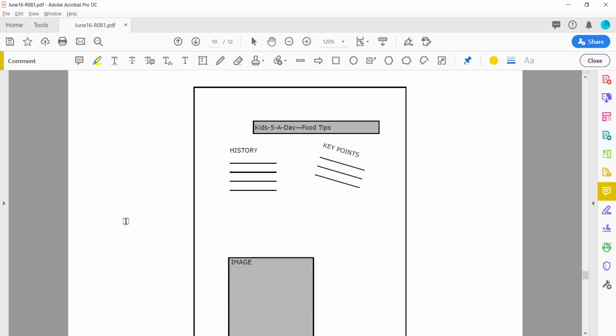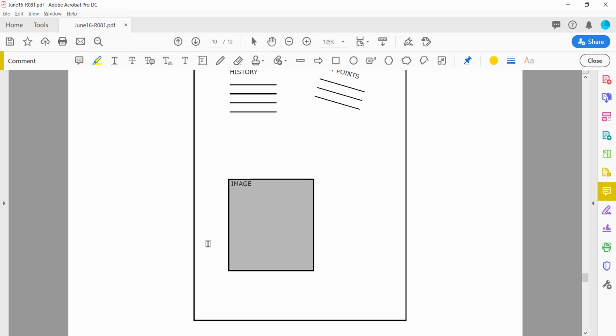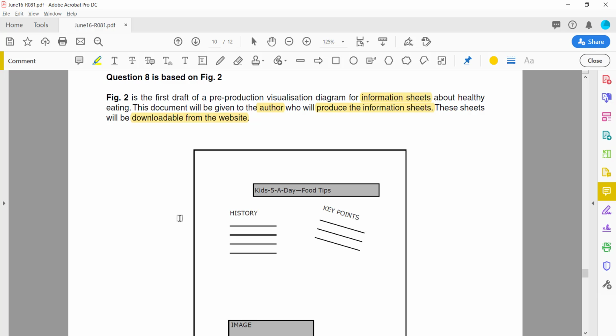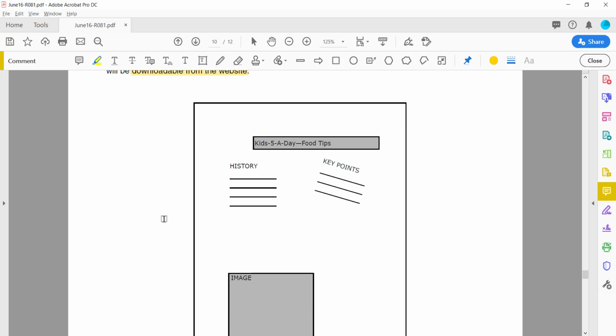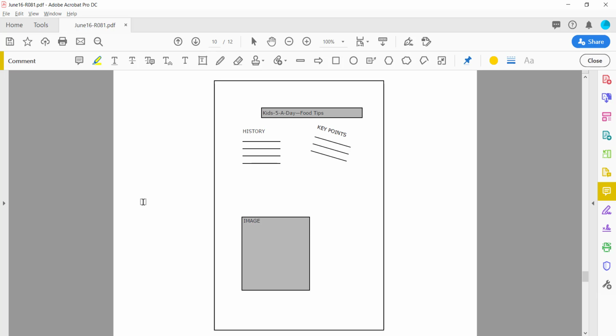Let's have a look. So we've got kids 5 a day food tips, history, key points, and image. That has been created as a visualization diagram to give to the author. Now, the first thing you've got to think about, looking at this, because it's going to be positives and negatives: if you gave that to an author to create, do they have everything they need to be able to create it? I'll give you a couple of seconds here, but the answer is no.